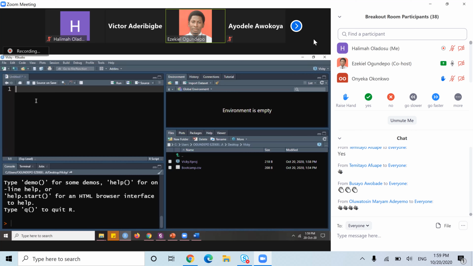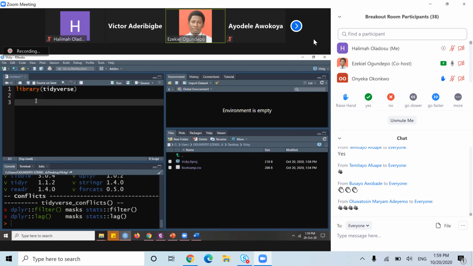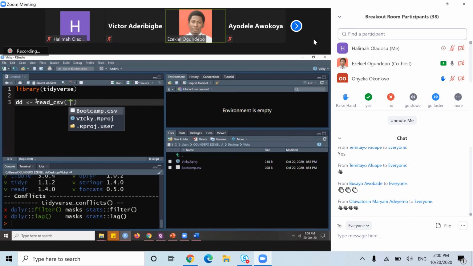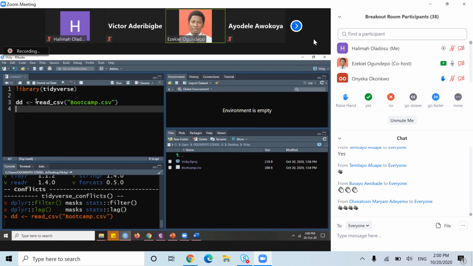So just come here, let's put our package, library tidyverse, that has everything. Then from there, I can just say read underscore csv. Once you press tab after the quotation, a list of files will come out. Then you can now select your file, as you see, and now I can do it.